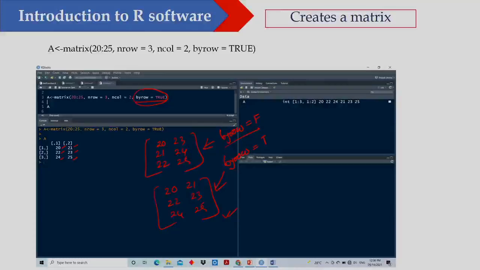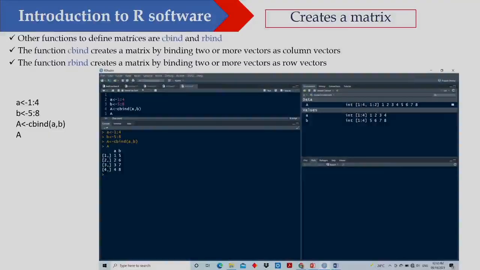So, I can create a matrix. There are some other functions to define a matrix, and these are cbind and rbind. You can also use these functions to create a matrix. The function cbind creates a matrix by binding two or more vectors as column vectors. I will show you what cbind is doing, and similarly rbind creates a matrix by binding two or more vectors as row vectors.